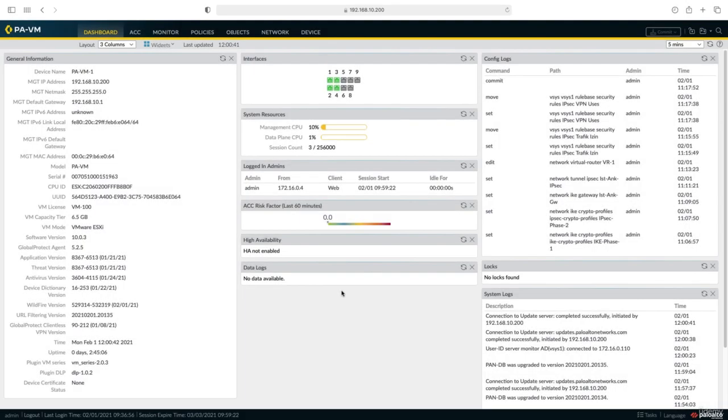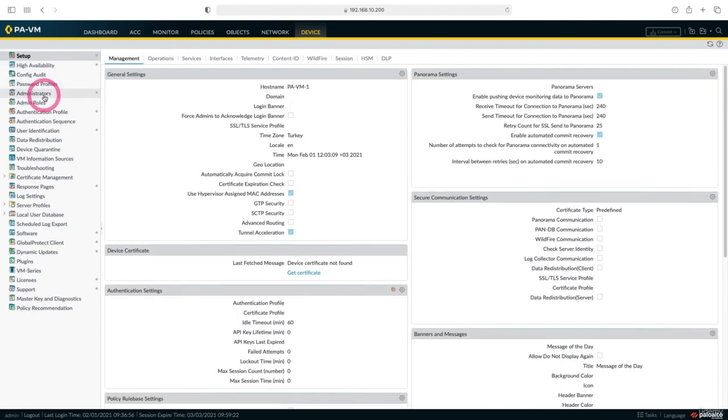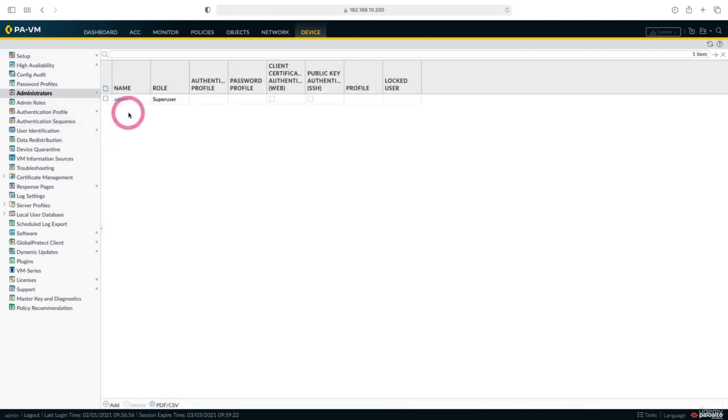In this lesson, we will add new users to our firewall and I will show you how we set the permissions of these users. First of all, let's add a new user by coming under the Device tab. When we come under the Device tab, let's click on the Administrator tab here. Here by default, we have the admin user and its role is super user. Let's add a new user by clicking Add here.